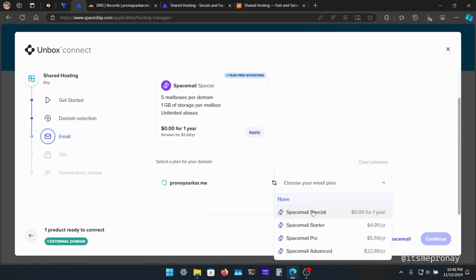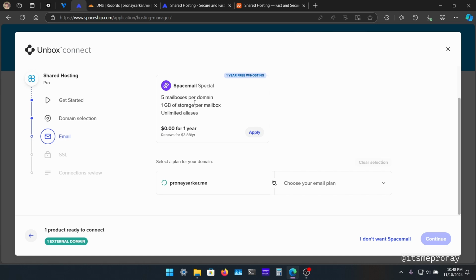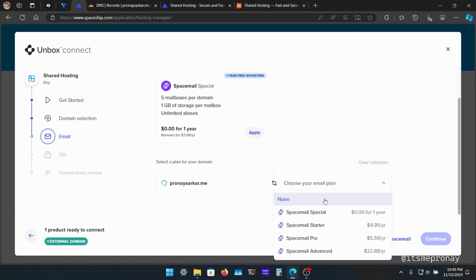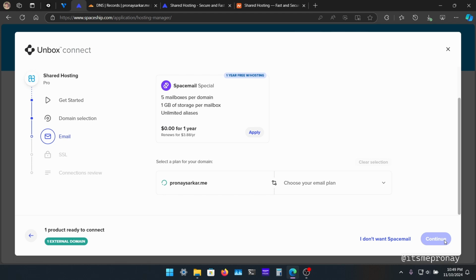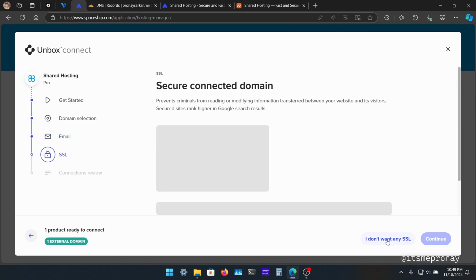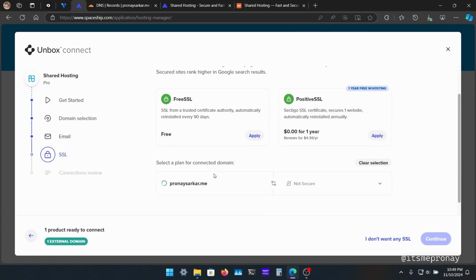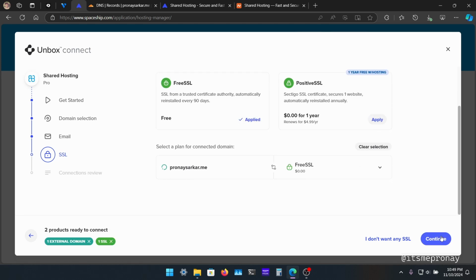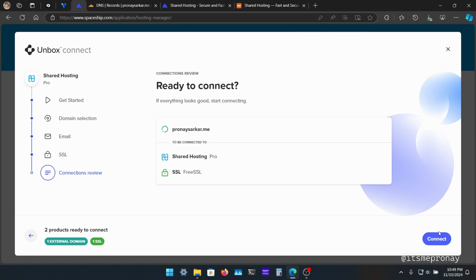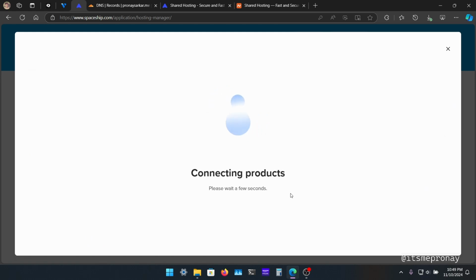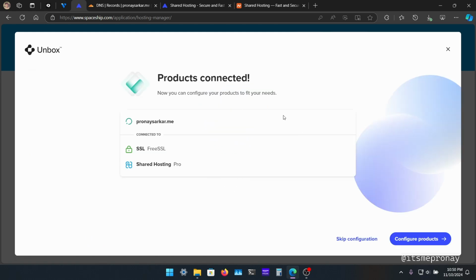Okay, we can also use the Spacemail email features they are providing for free just for the first year. For now I'm going to choose none, because I don't need it. Here we need to click on it. Yes, we need the free SSL. Click continue, then click on connect. The product is connected now. Now we are going to configure.